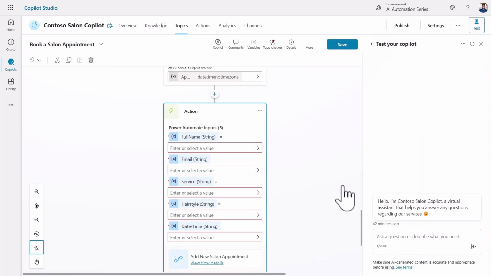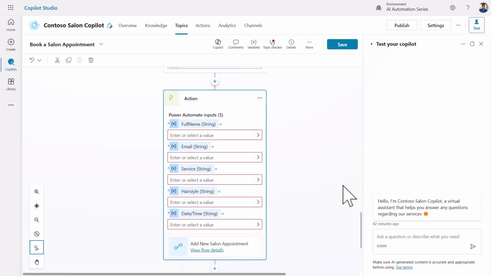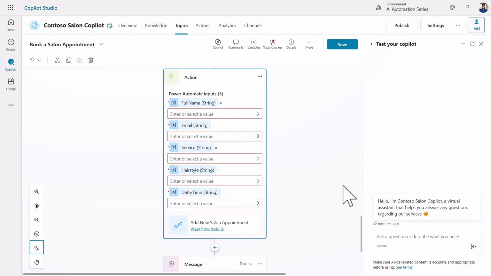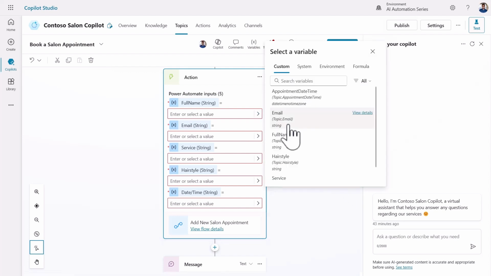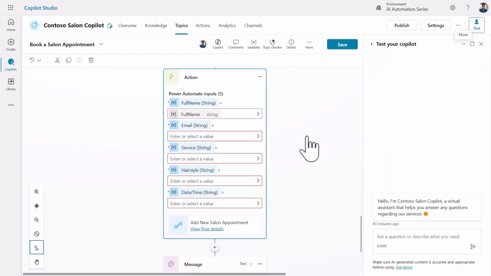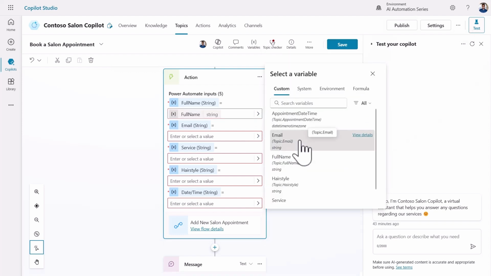Now that the action is in the topic, I need to configure the parameters using the variables of this topic. So all I have to do is select the arrow and then select the corresponding variable. I'll do the same with email.